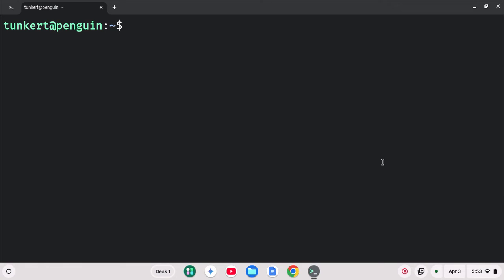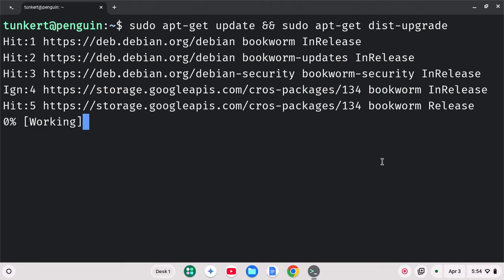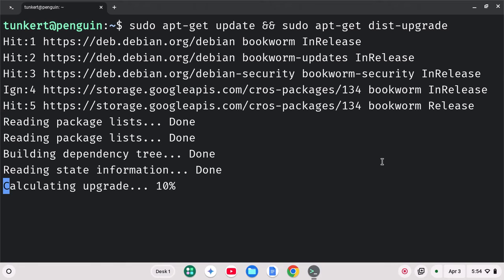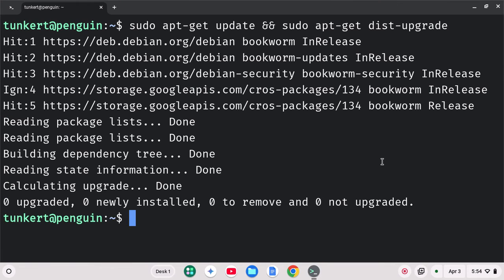I'm typing. The first thing we want to do is make sure everything's up to date. We can type sudo apt-get update, and then two ampersands, sudo apt-get dist-upgrade, and we'll hit enter. And if we need to upgrade, it's going to ask us to use some additional space. You see I recently updated this, so we don't have to do anything.